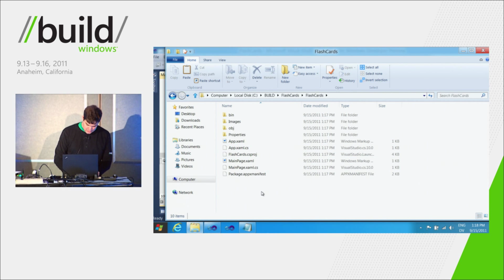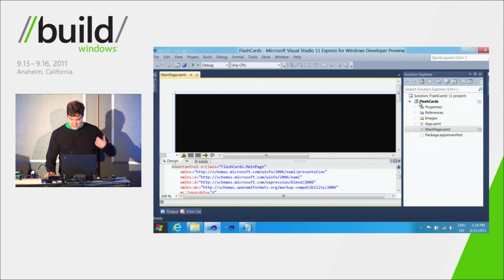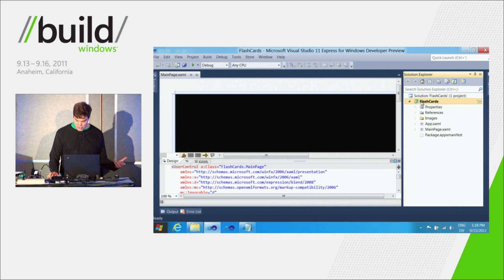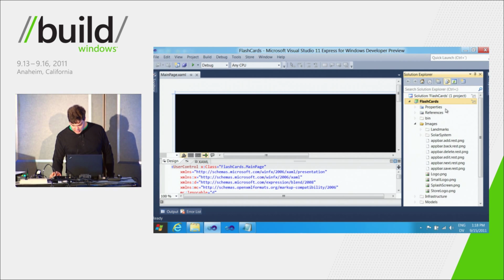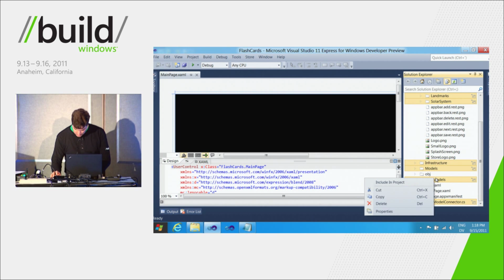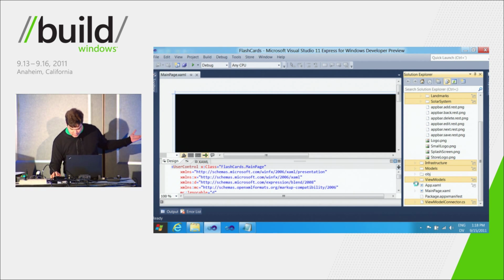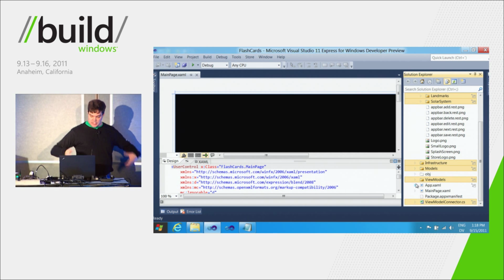So we're going to paste these files into the directory for our project. And then now we need to actually add them to the project. The easiest way to do that is to click on the project in Solution Explorer, and click on Show All Files. And then we can just hold down Control and multi-select everything we want to add. OK, right-click, Include in Project. So there we go. We've got our code in our new project.